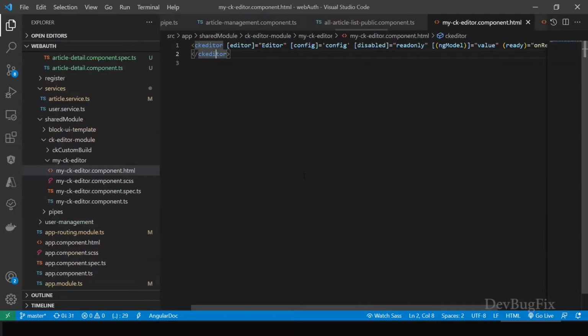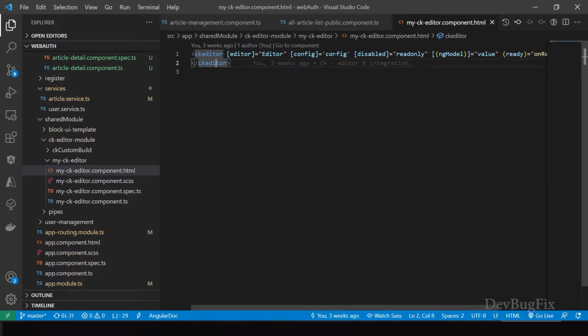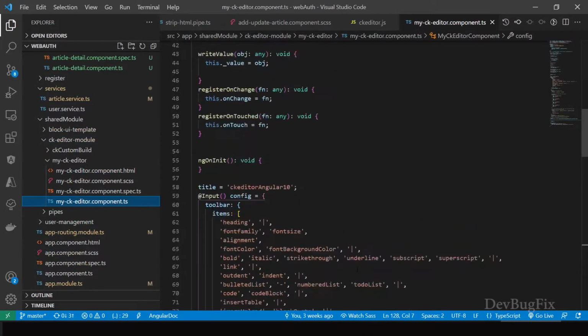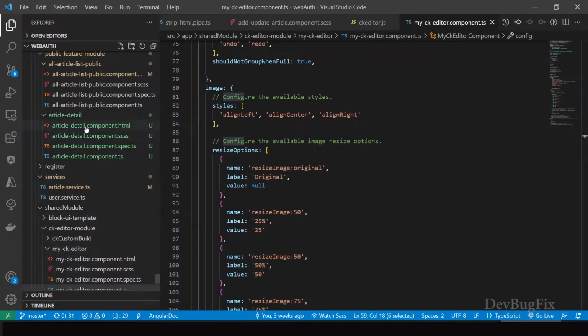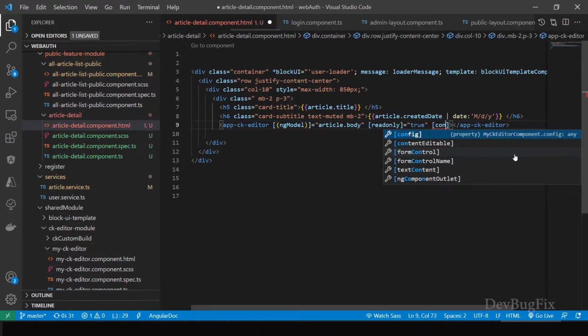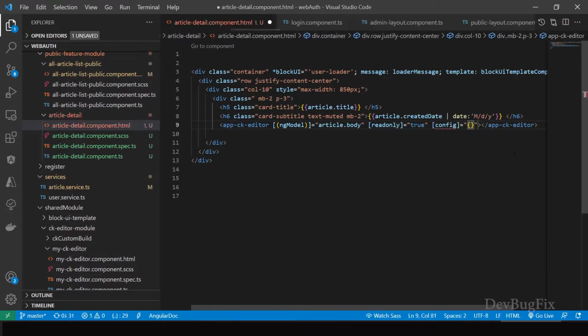We will remove the toolbar from CKEditor. Go to the CKEditor component. Go to the TS file. Copy this config object. CKEditor gets the control list from this object. It shows the controls which we mentioned in this config object. In config, we will pass an empty object, just curly braces.